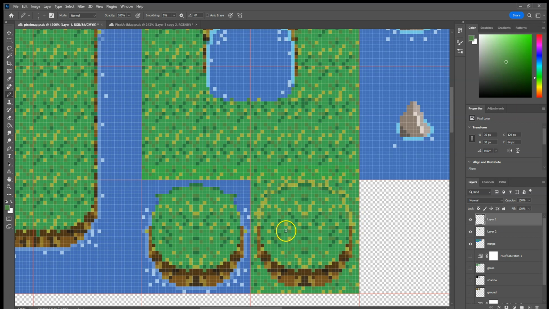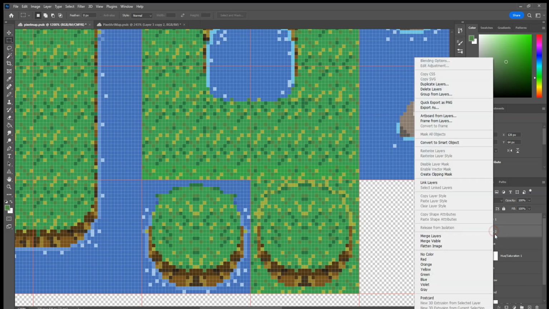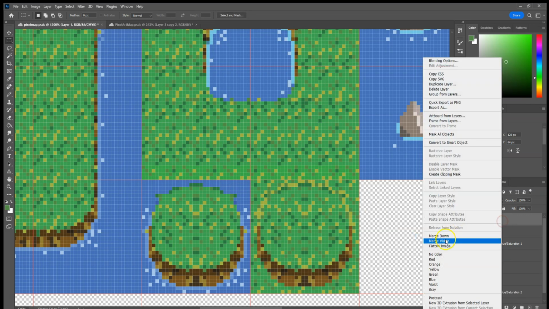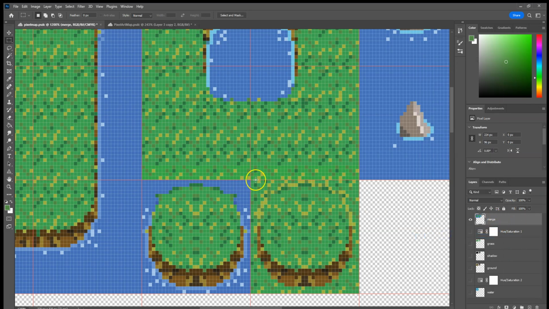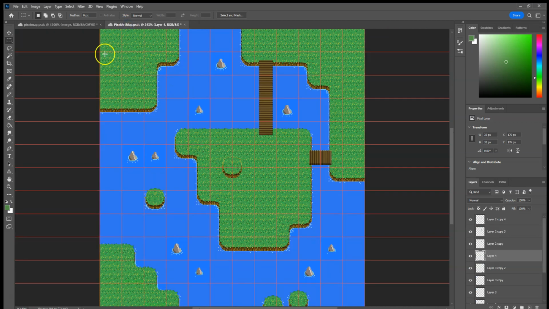All right, and that makes it look a little nicer, but we of course still have this distinct edge that we can work with. Let's grab our rectangular selection tool. But first, I'm going to merge these layers down, so let's merge layers, merge down. There we go, now that's part of the merge. So I can grab these, copy, go back to my pixel art map, and paste that in.